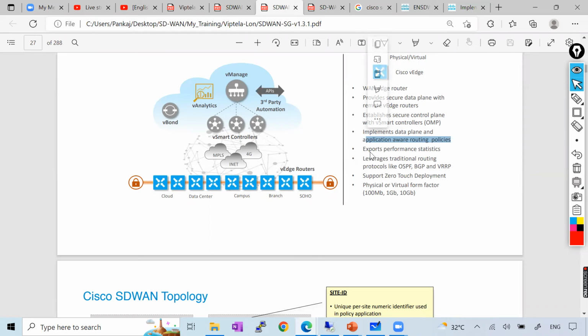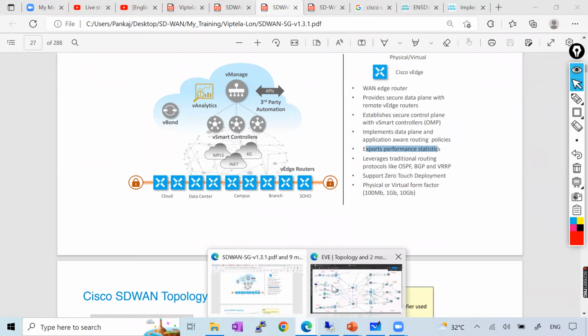It is also going to export all the performance statistics, meaning how my LAN is behaving and how my WAN is behaving. Based on that, they set all the performance statistics, and that is sent to vManage, and vManage gets all the log information.